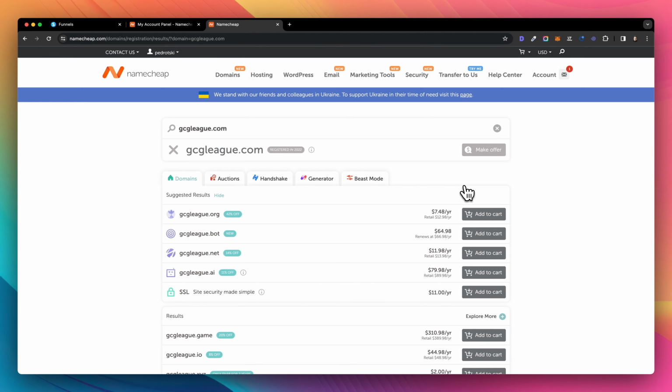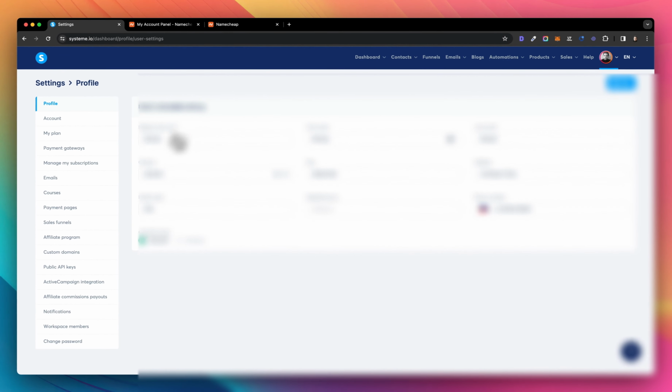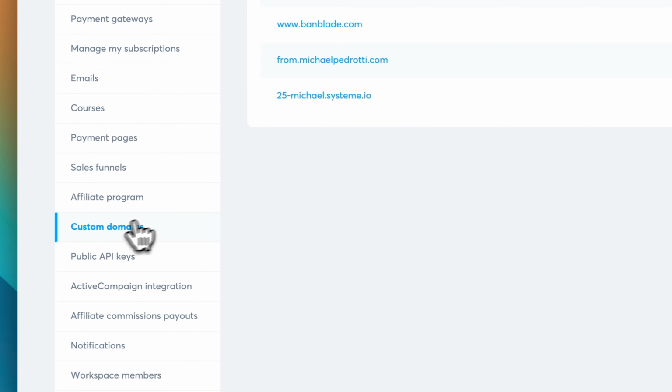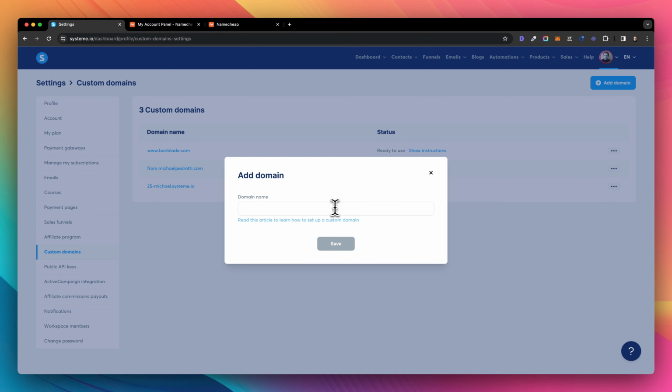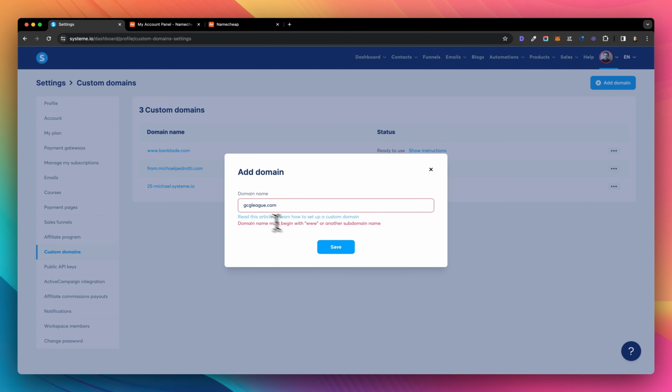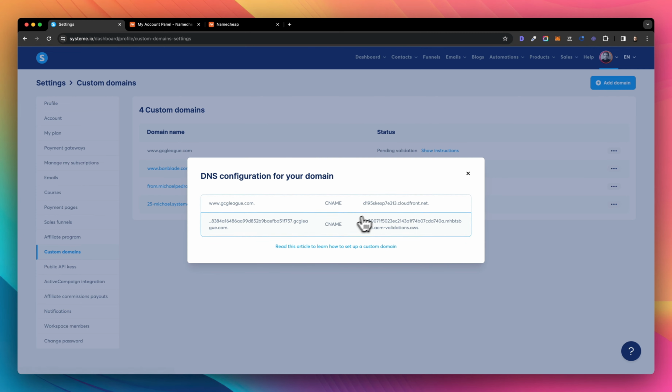Then you just click add to cart and go through the whole checkout process. Once you've purchased your domain, we're going to come back over to system, go over to your settings, and then go to custom domains on the left hand side. So I'm going to click add domain, and then we're just going to type in the domain name that you just purchased. In my case it's gcgleague.com, and then click save. Actually, it needs to start with www. So www.gcgleague.com, click save, and now it's going to give us some things called records.